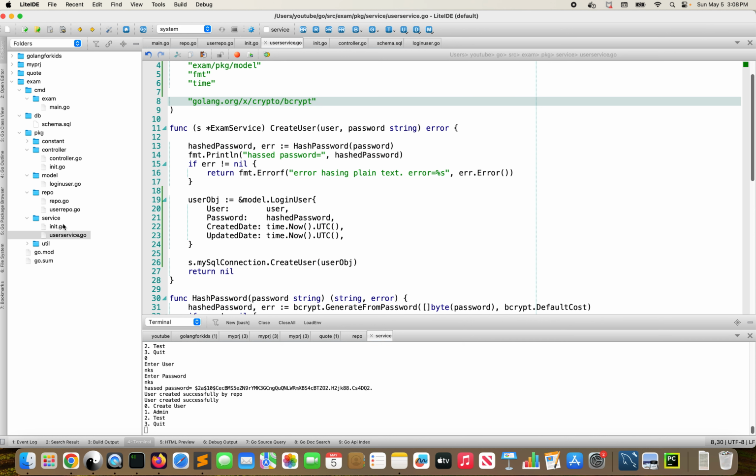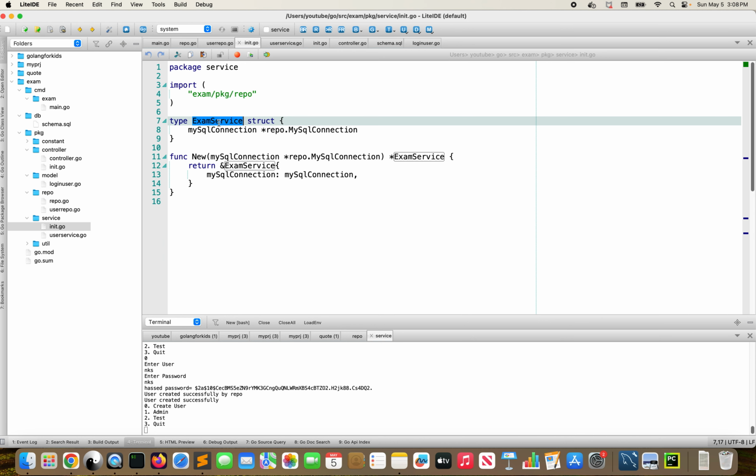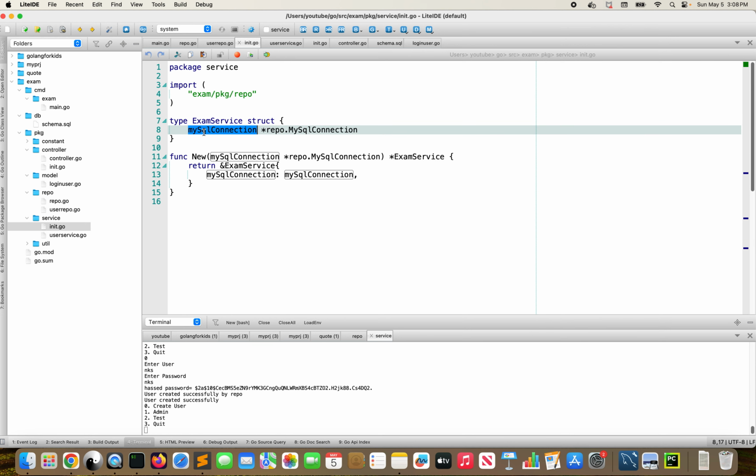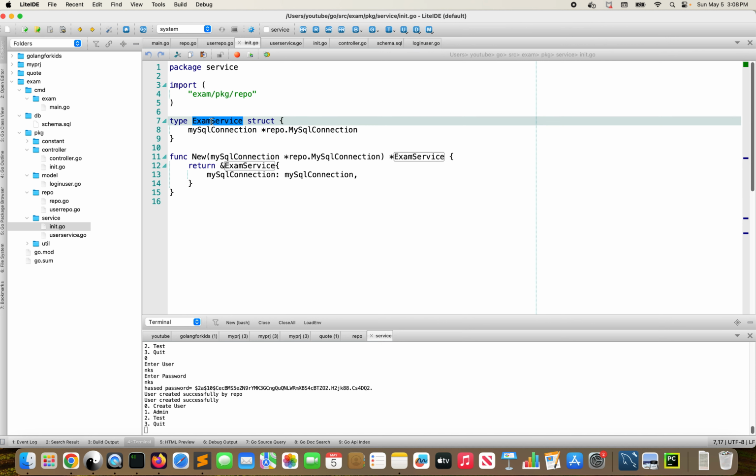So this is the user service. In init there is a struct that holds the MySQL connection object, and there's a New function. In the New function, whatever MySQL connection object we pass from the main, we can put under the MySQL connection, and we can return the service.